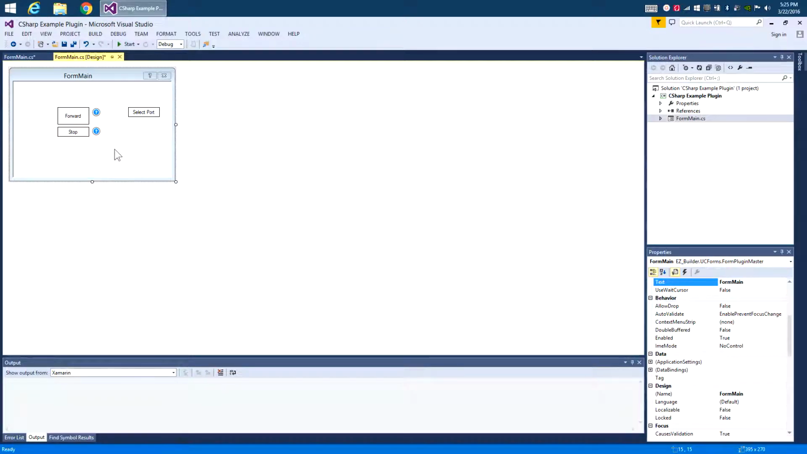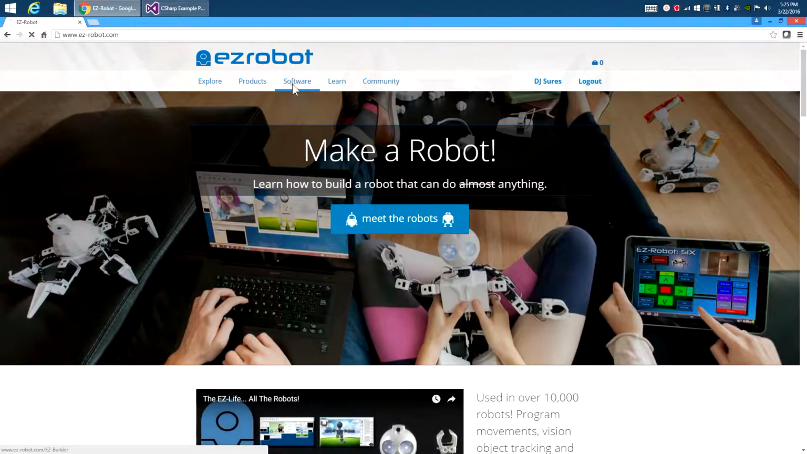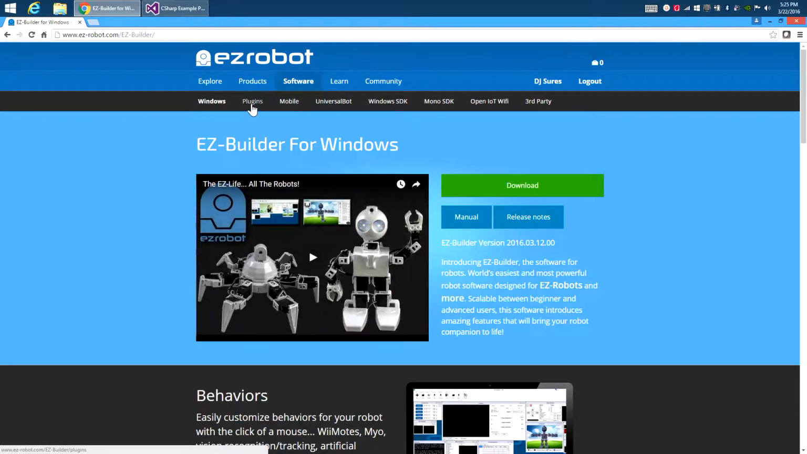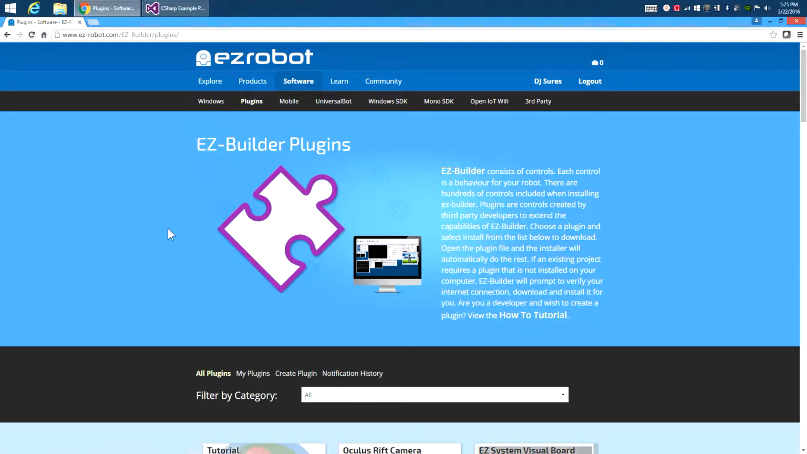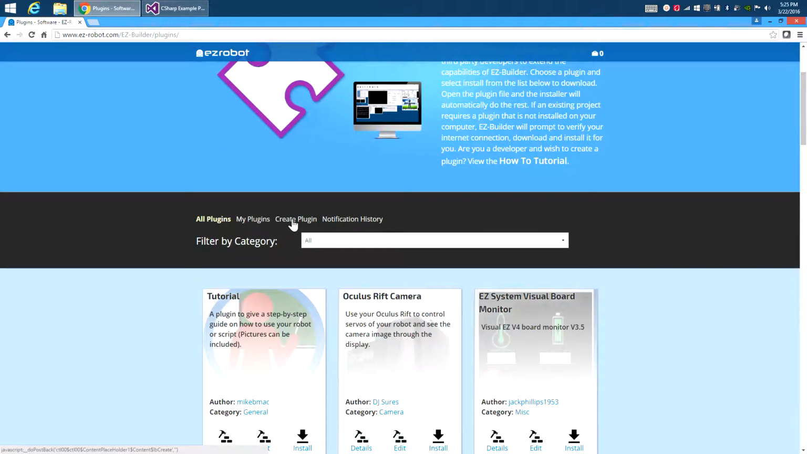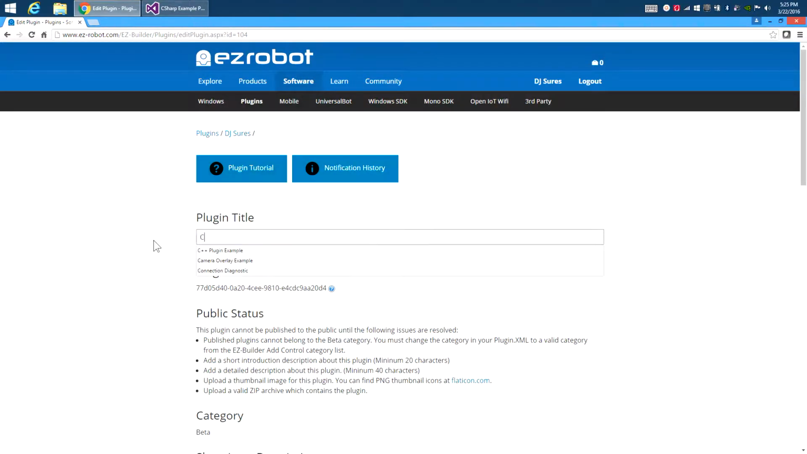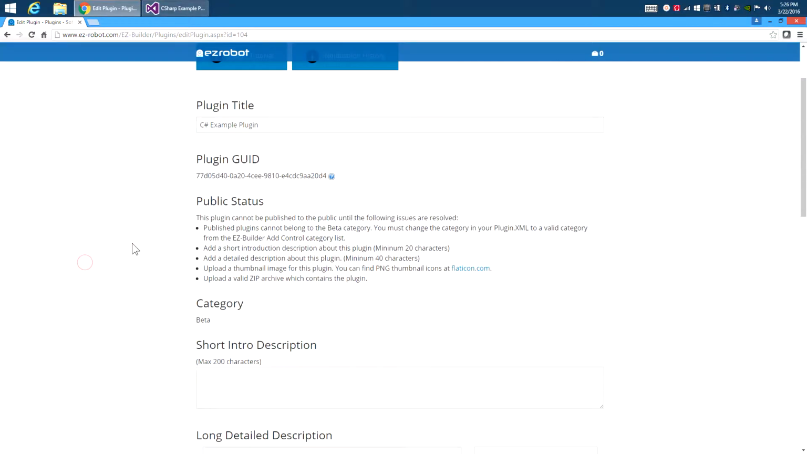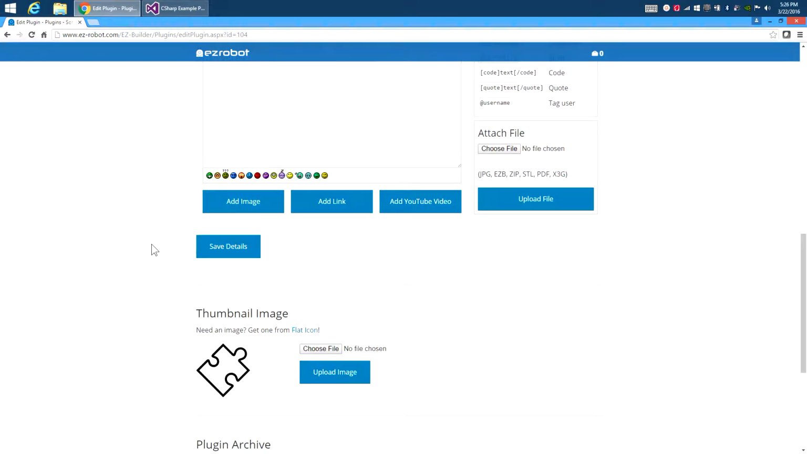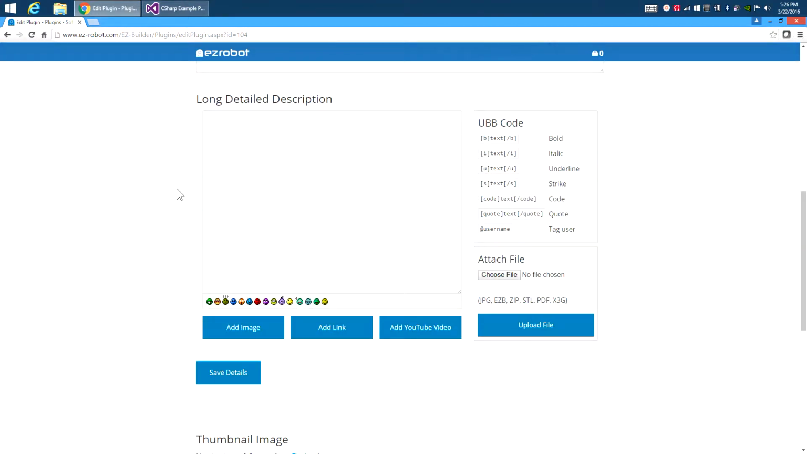So first thing we have to do in order to test it is we have to register this plugin with the website, with EZBuilder. So we're going to go to the EZ-Robot website, and we're going to click on software, go to the plugins page, and we're going to create a new plugin for this control. And we're going to call this plugin C# example plugin. And now we're going to scroll down. We don't have to give any information here because we're just using this as a development example right now. I'll click save. Now let's take a look, scroll back to the top.